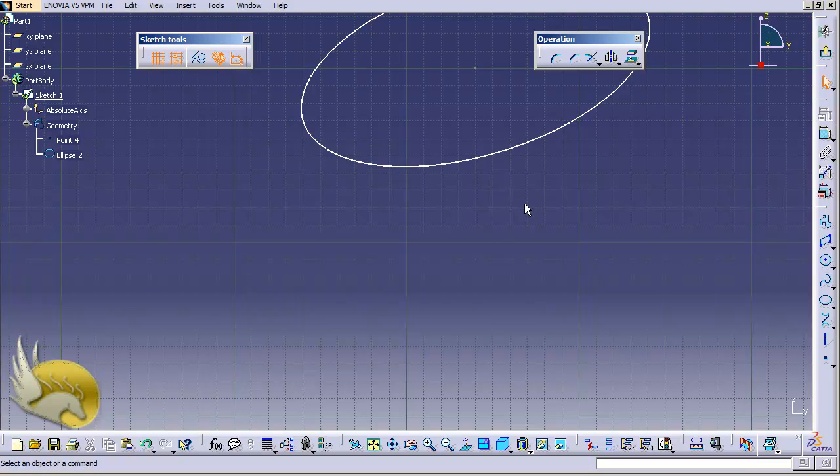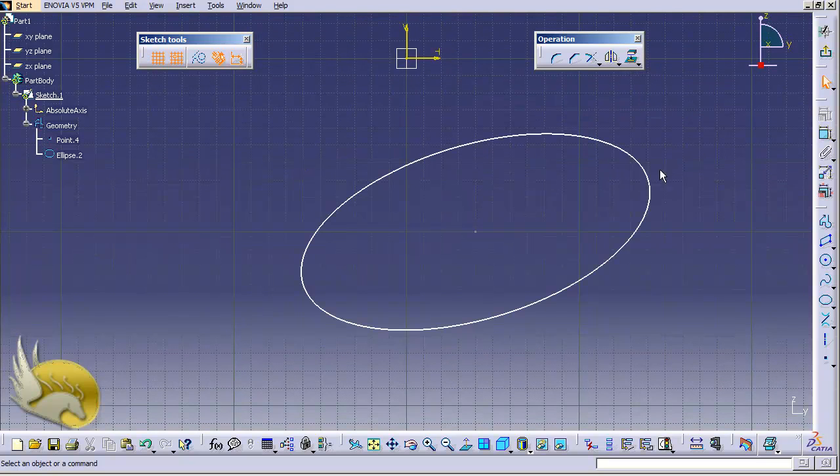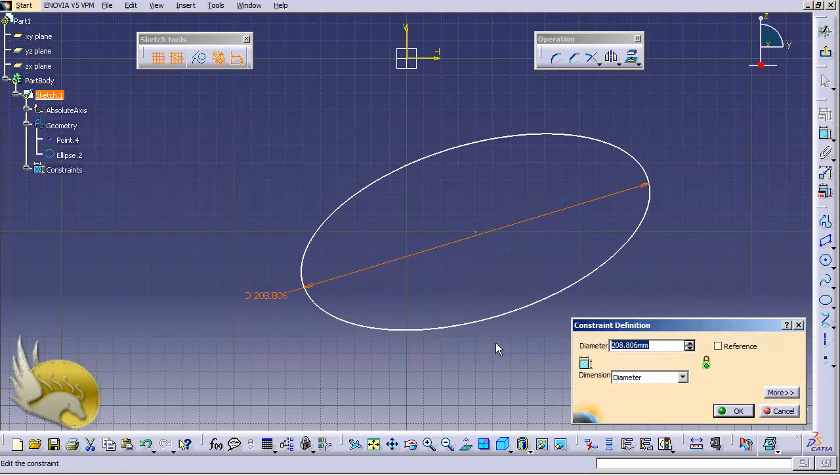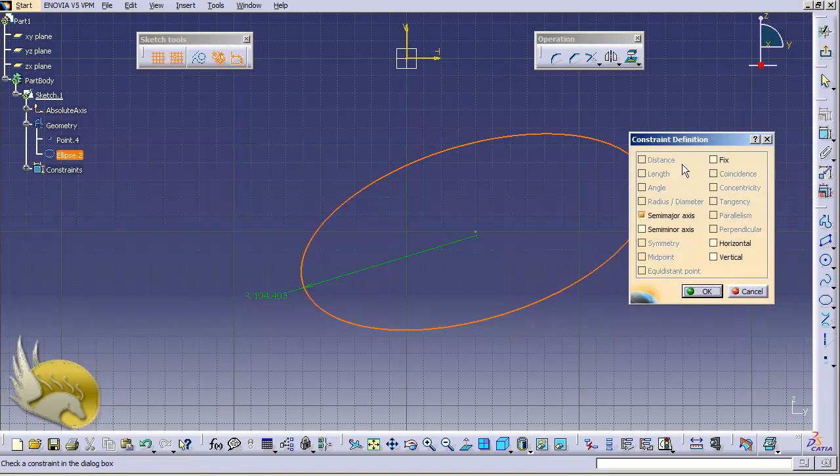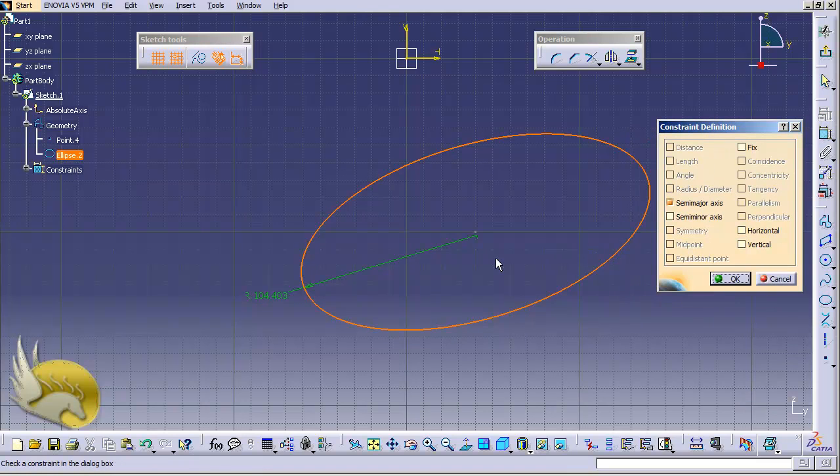And of course, I can add some constraints. You can see that by clicking on constraints and clicking on this, you have the major axis here, and it tells me as a diameter. I can double click and change the diameter to radius and see the major radius. And I can go and select this, go to constraint define and see what I can select here. You can see that I have semi-major axis, and that's exactly the radius that I have selected. And I can have semi-minor axis. I select this and you can see the same minor axis here.